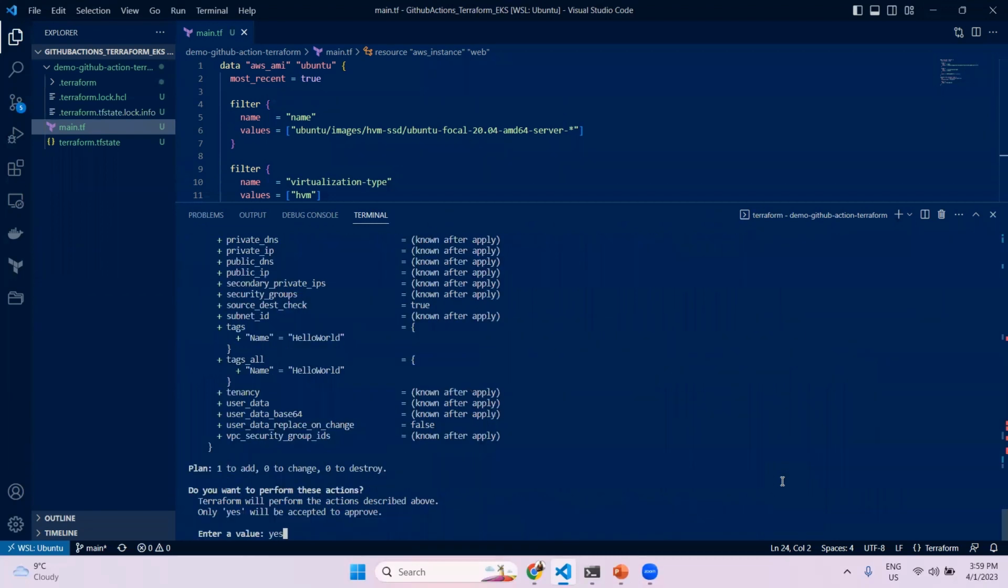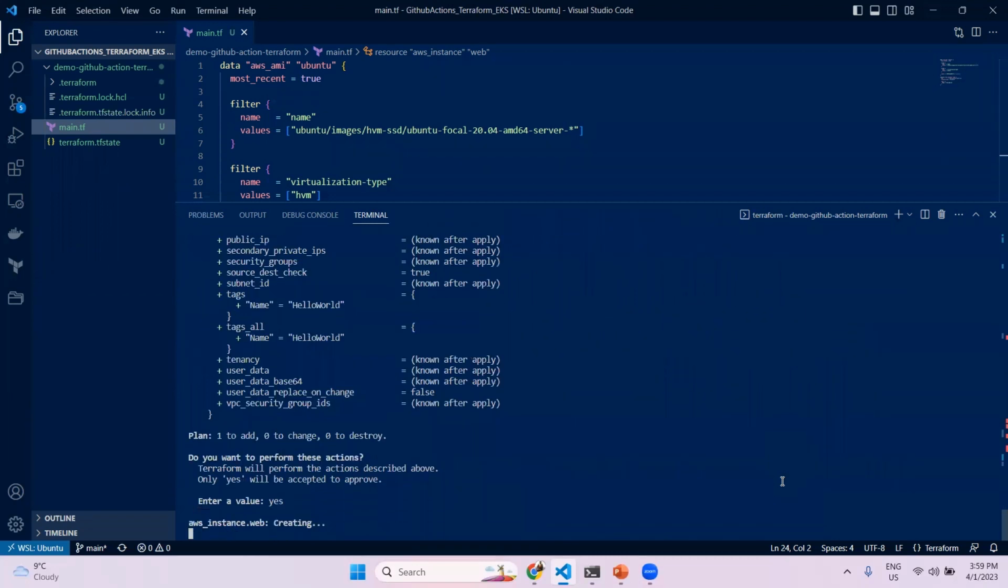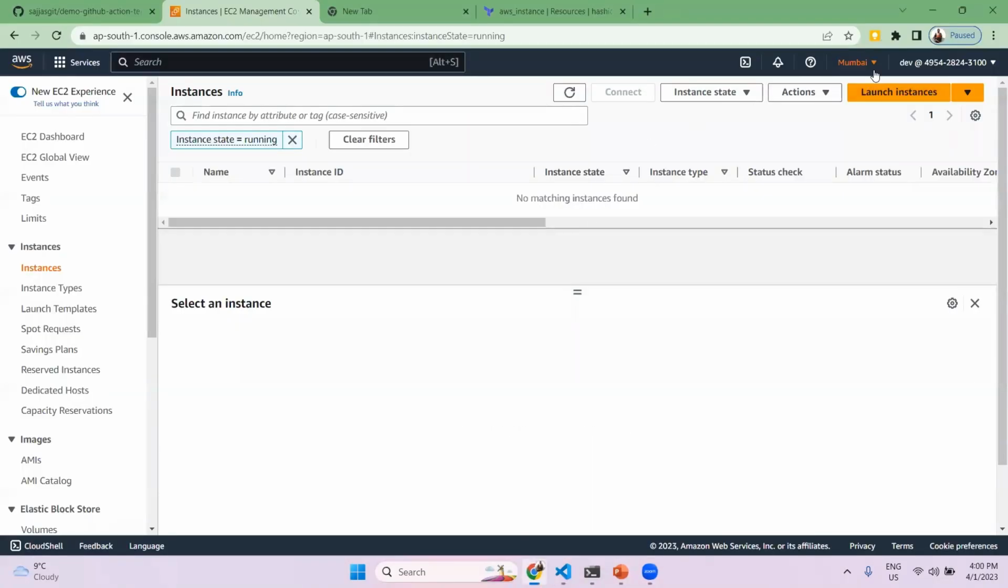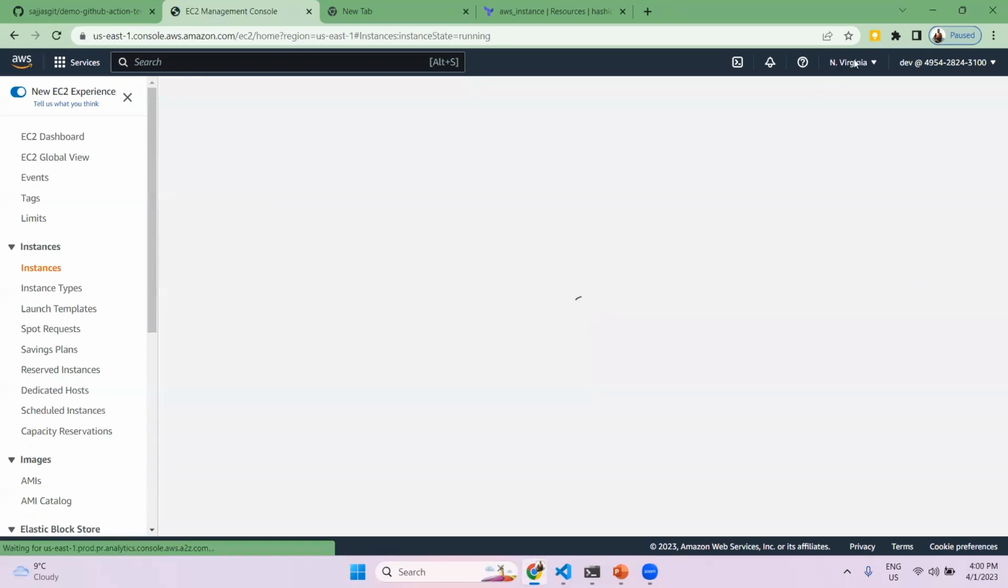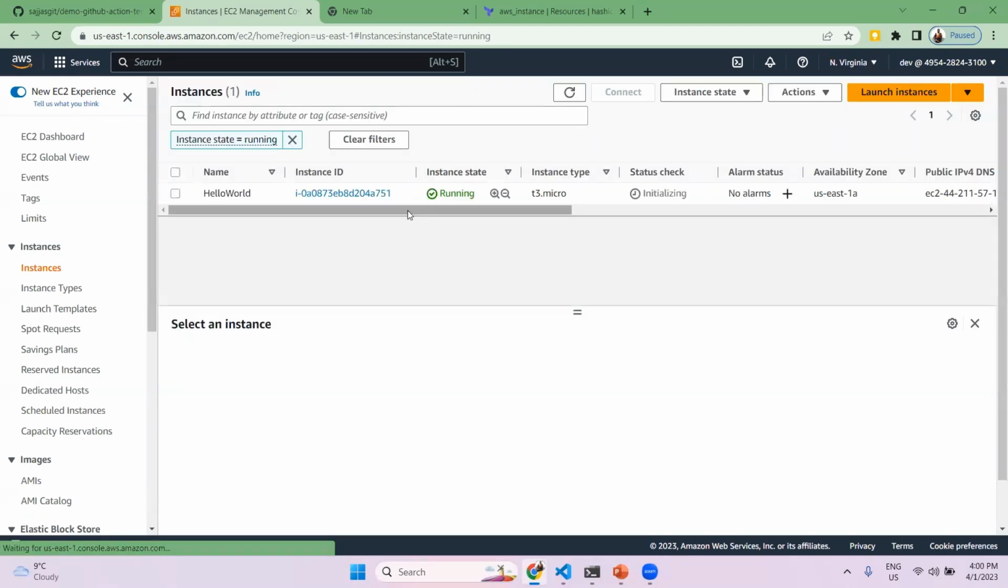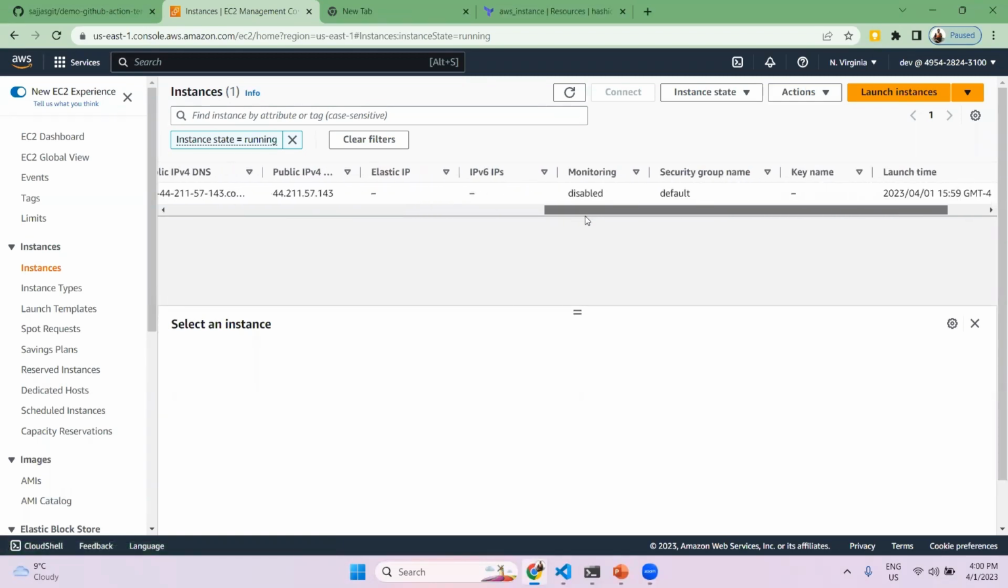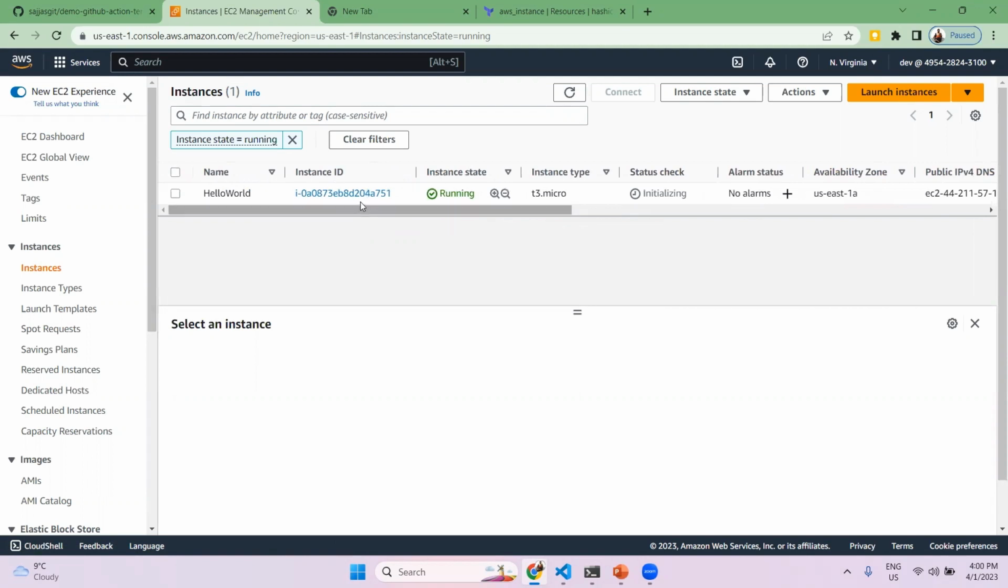So it will prompt you for confirmation, yes, and it started creating the instance. So let me go back to my AWS console. Let me change my region. So it's US East 1, North Virginia region. And you can see here it's hello world. So it actually started creating the EC2 instance.